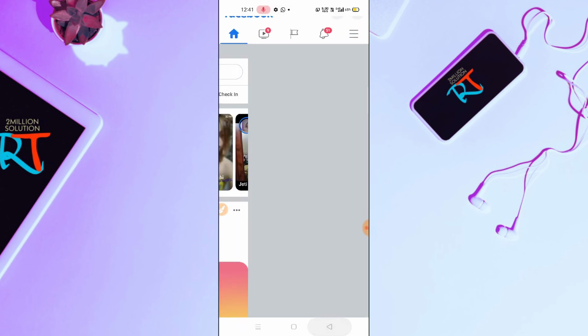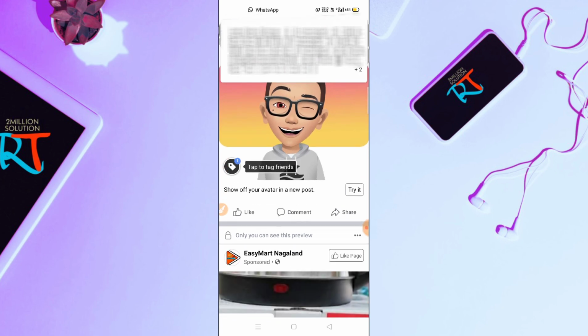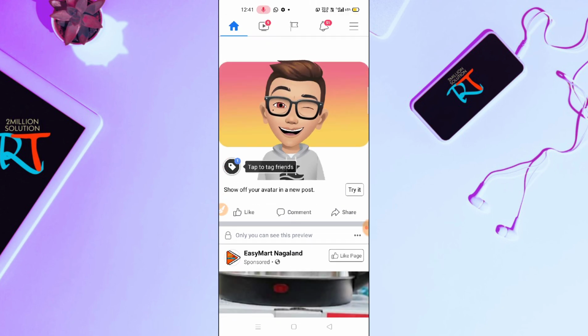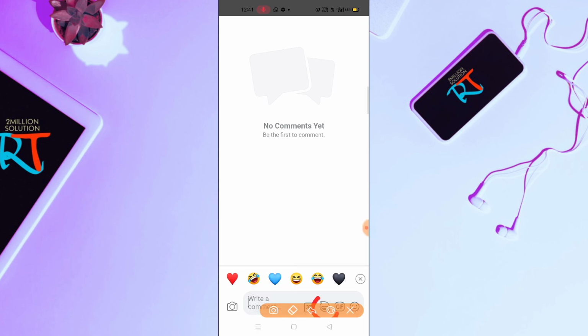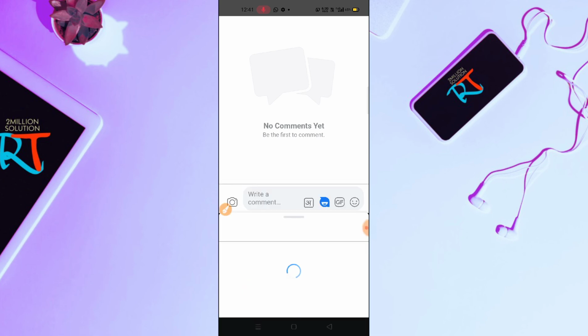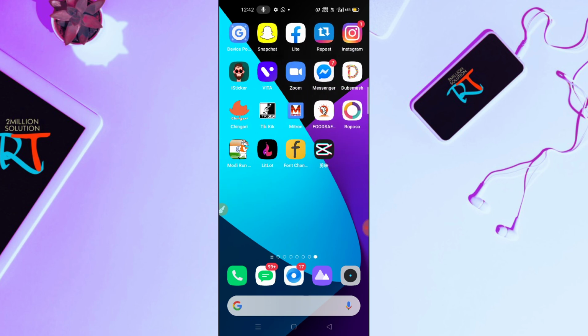So guys, let me go back and show you my avatar. You can see here this is my avatar. To use the avatar in comments, simply tap on the comment section, and you will find an avatar option here. Just click here, and you can see your avatar here. It is pretty cool. In this way you can use or create your own avatar on Facebook.